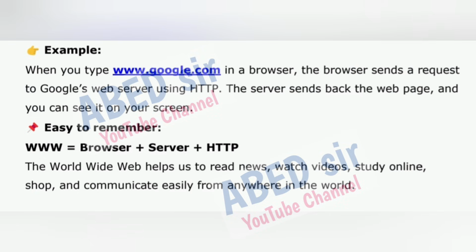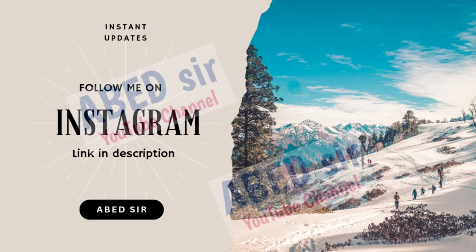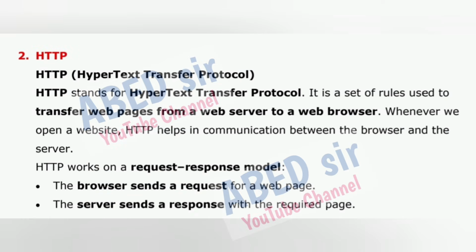Easy to remember. WWW is equal to browser plus server plus HTTP. The World Wide Web helps us to read news, watch videos, study online, shop, and communicate easily from anywhere in the world. Next important short question is 2.